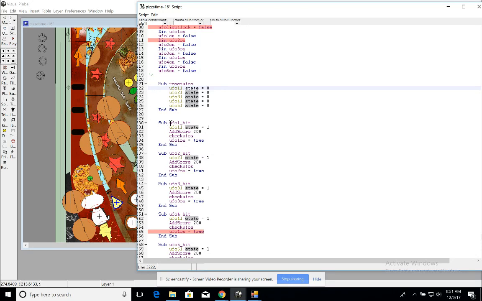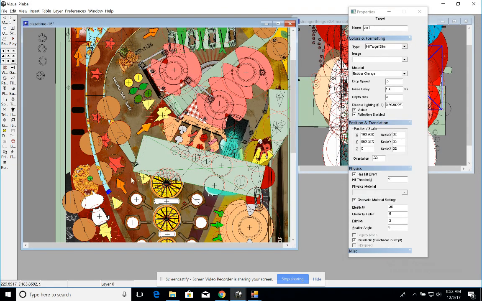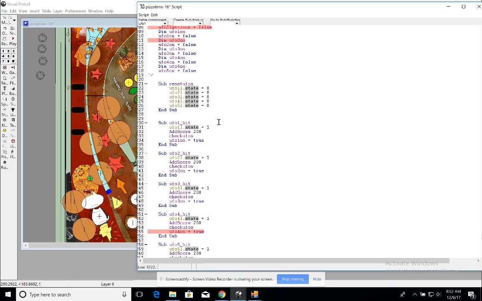So we have a subroutine for UFO1, and again, that's going to be this actual target. Right? We see it's UFO1. And then the underscore hit means if this item is hit. All right, it's pretty straightforward. So if UFO1 is hit, what I want to do is turn the UFO1L to state of 1. I want to add a score, so give them 200 points. I want to check UFOs, and I want to turn UFO1 on to true.